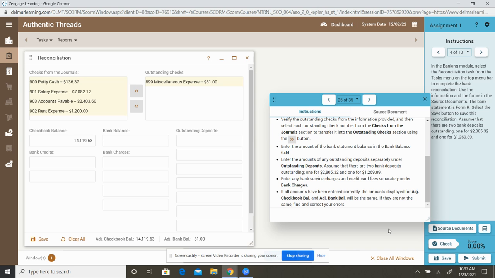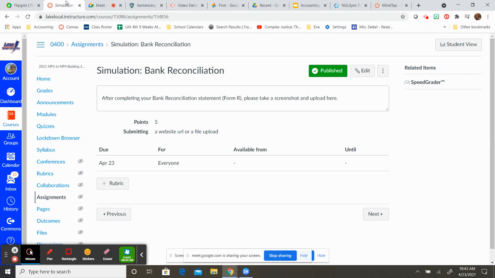What I'm going to ask you to do, as soon as you get this to balance, is do a screenshot and save it, and then upload it into a Canvas assignment. I want verification that you've done this and it's done correctly. So when you get it done, take a screenshot and then I will show you what you need to do to upload it. On the simulation, step by step, when you get the last two numbers to balance, your adjusted checkbook balance and your adjusted bank balance, I want you to take a screenshot and upload it here. And we're going to do that frequently.